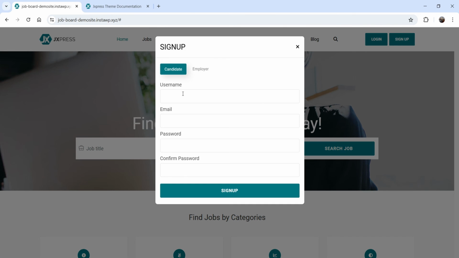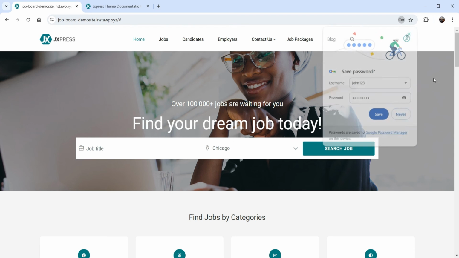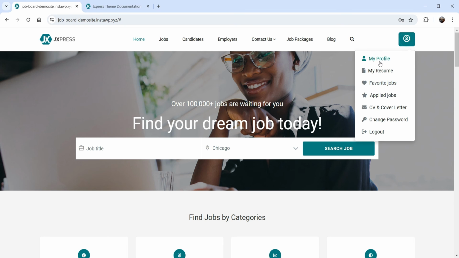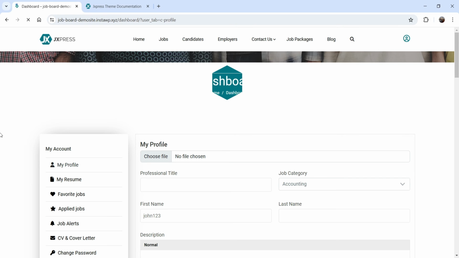So I'm going to sign up as candidate first. Let's add a dummy information here. All right, so I have entered the password and the username. Click on sign up. All right, so it says registration is successful and we are logged into the website. In the right hand top, you will see the My Profile option.